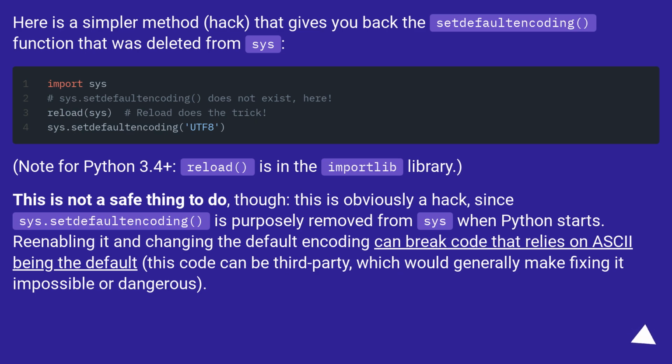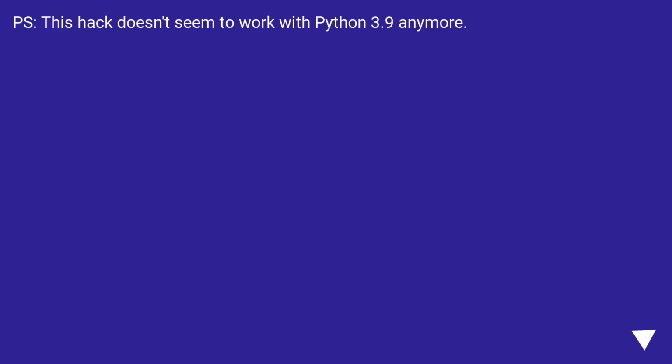Re-enabling it and changing the default encoding can break code that relies on ASCII being the default. This code can be third-party, which would generally make fixing it impossible or dangerous. P.S. This hack doesn't seem to work with Python 3.9 anymore.